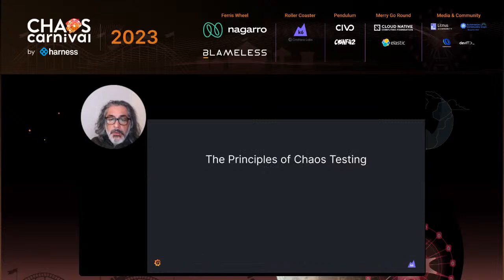In order to achieve its goal, chaos testing is sustained by four guiding principles. Incremental adoption.